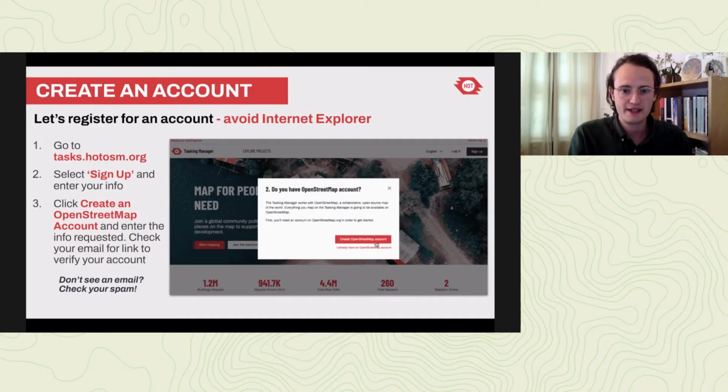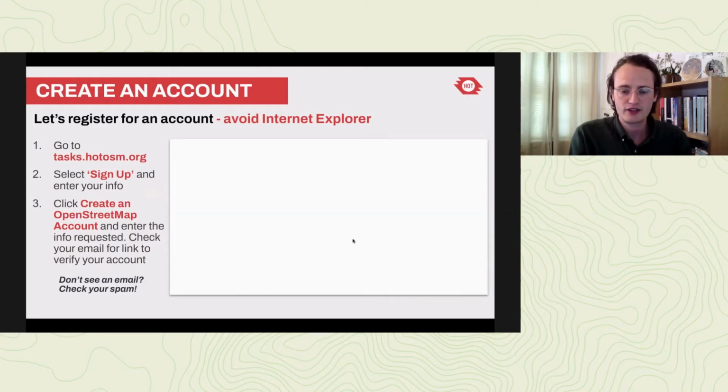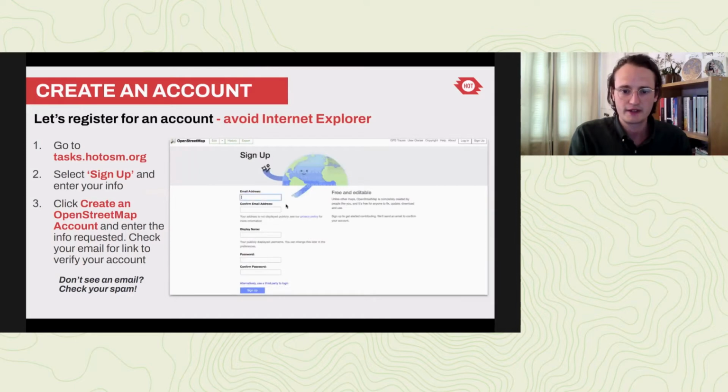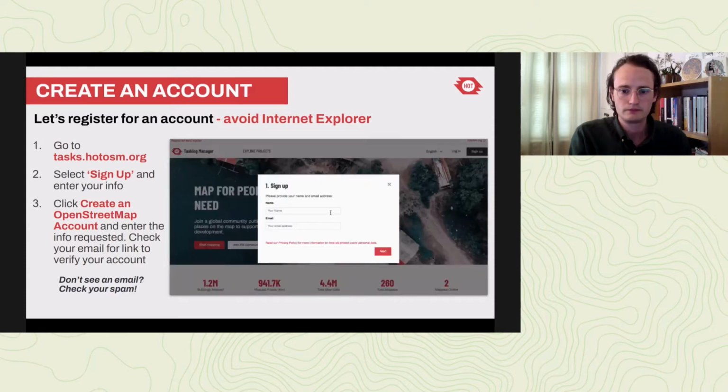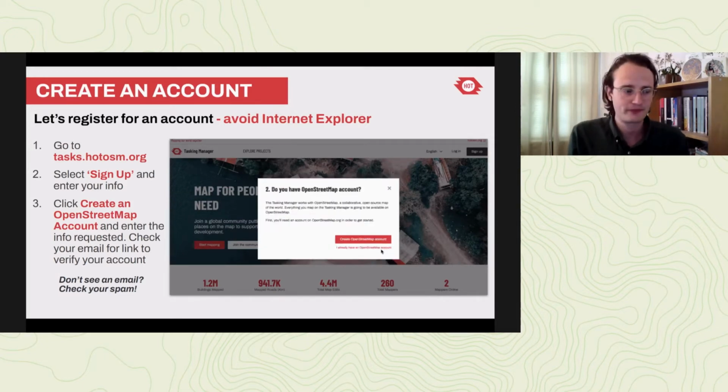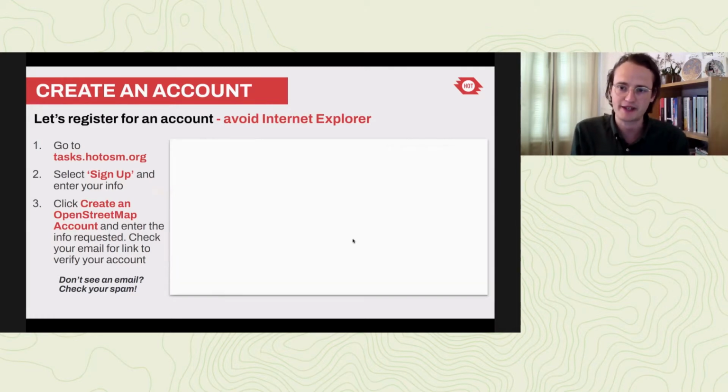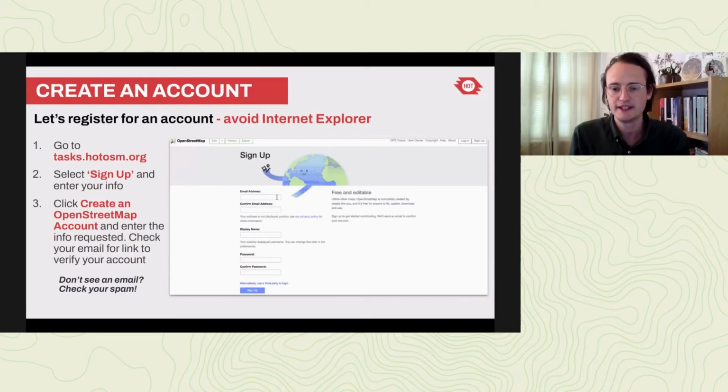Now, I'm going to paste a link to the Tasking Manager, including instructions to sign up, directly into the Slido. So if you follow the link that's just been announced in Slido, that'll take you to the Tasking Manager. It actually takes you to a step-by-step guide of how to create an account. I'm going to run through that on my own screen as well.